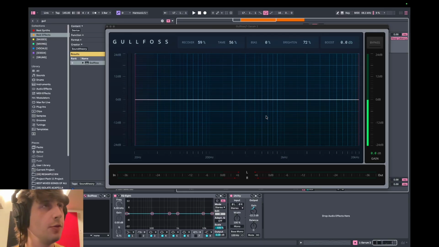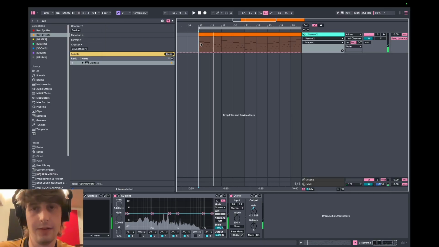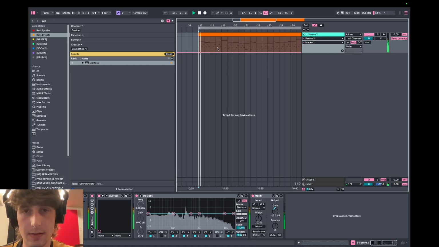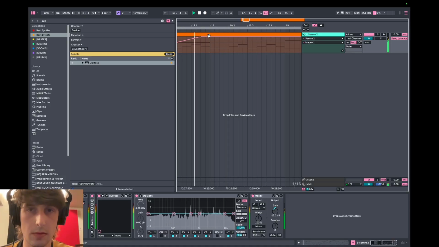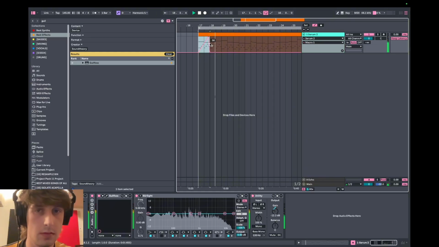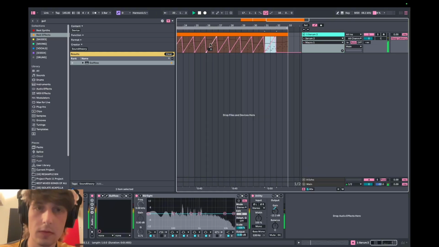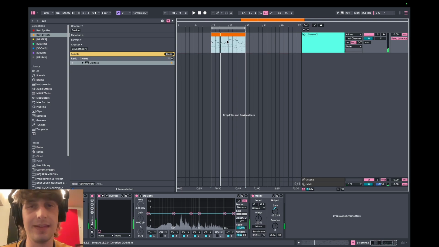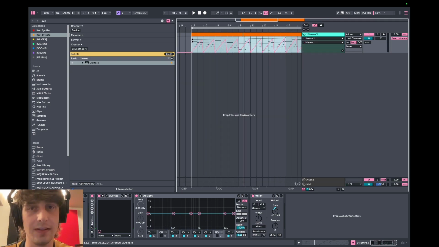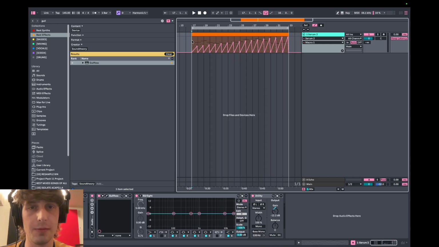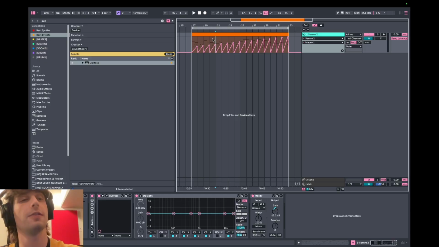I'm going to throw Goldfoss on to do a little bit of tame and recovery on this, as well as to brighten up the high end a little bit more. And then I just want to make some quick automations here. Actually, if I take this entire automation right here and grab one of these automation hooks, I'm able to ramp the automation so that as time goes on, each of these little triangle waves that are controlling the macro, which control the decay and the filter on the sound, each one goes further and further into a more intense state.